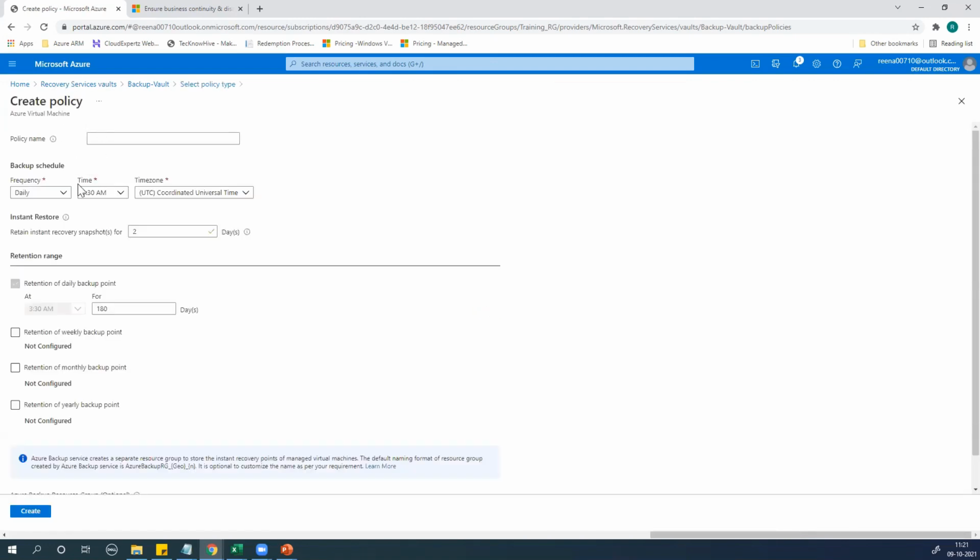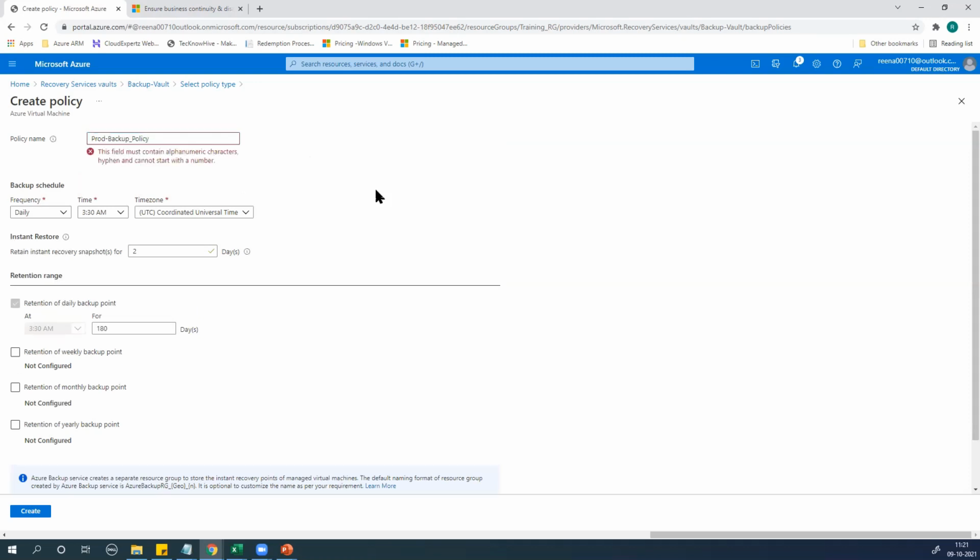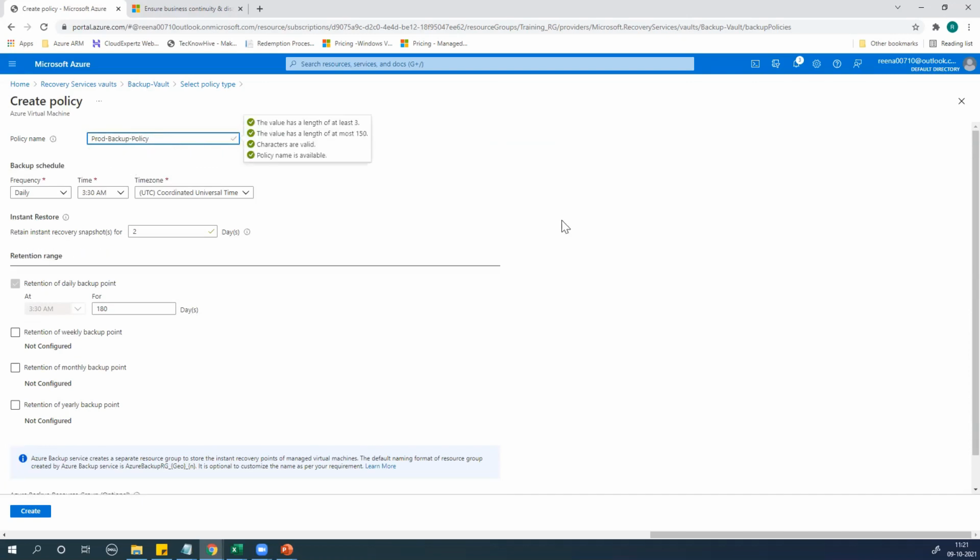Now, when we select Azure virtual machine, it says, all right, let's create the policy. Let's give the policy a name. So I can put VM, or I can put prod backup policy. So this is my prod backup policy, or production backup policy. You already know that we will not have the same policy for prod and non-prod systems. For production systems, our policy will be a bit more significant. For non-production systems, we can go with a lower configuration. So I'm giving it a name.